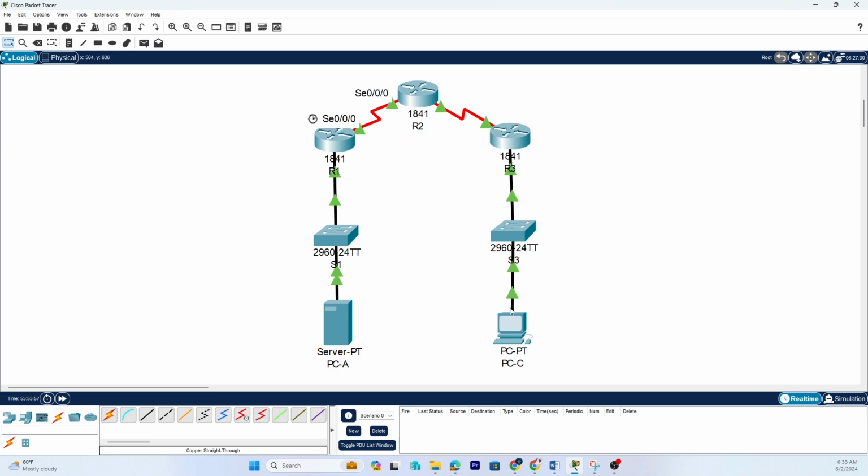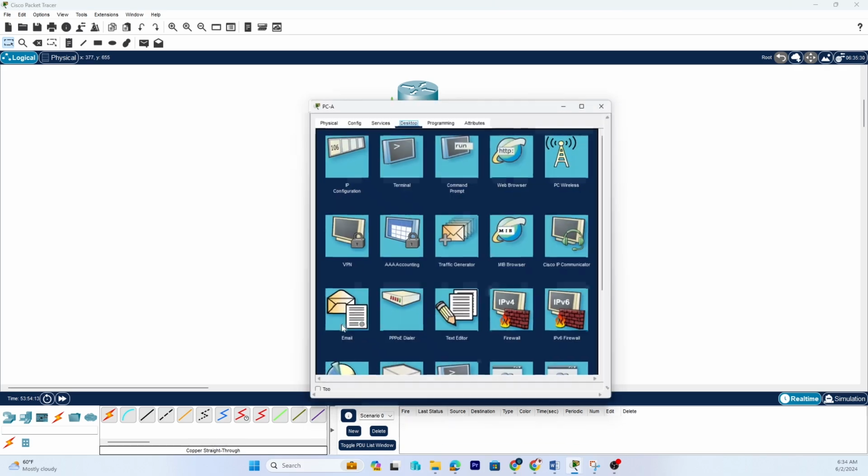Okay? The same way, we should be able to ping from PCC to what? This interface over here and this interface, but we should not be able to ping what? This. I will show you how to ping that in the next video. All right, so let's do that. Ping from PCA.